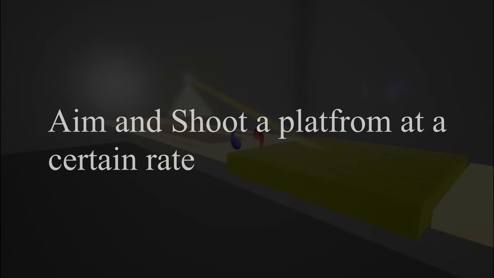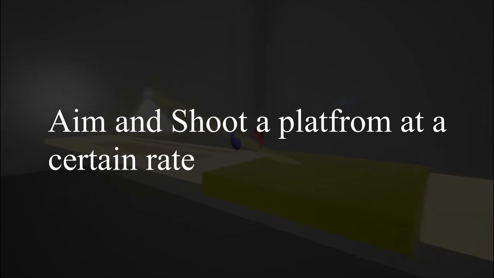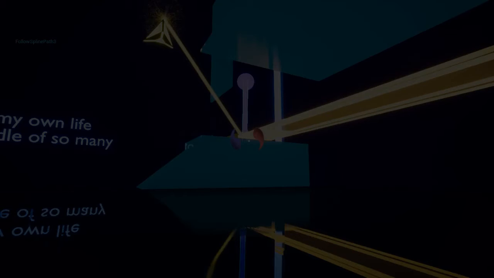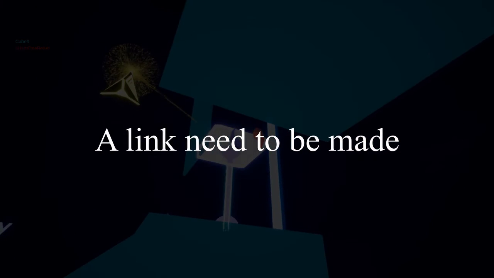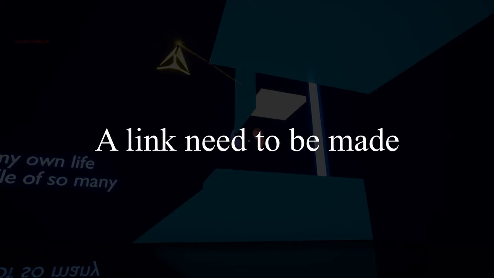And finally, the shooting pyramid. How the thing works is simple. There is a pyramid aiming and shooting a platform at a certain rate. If the link between the pyramid and the platform is blocked, by a wall for example, the pyramid won't be able to shoot the platform.